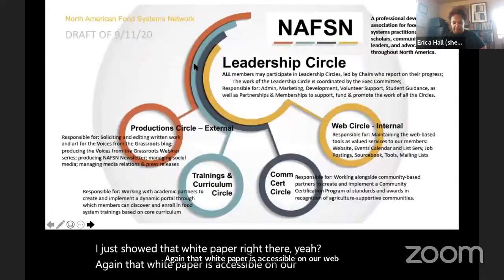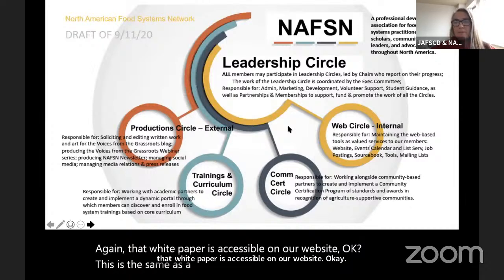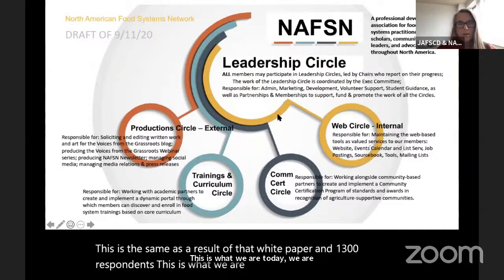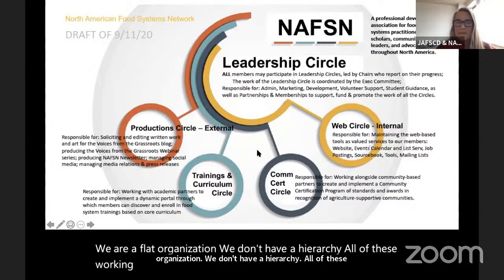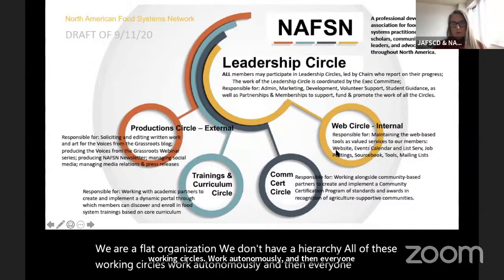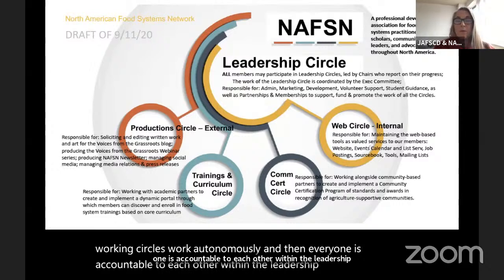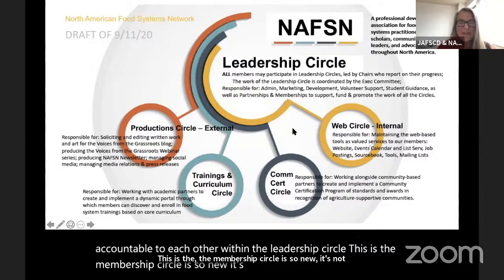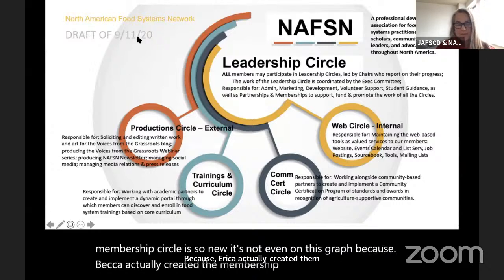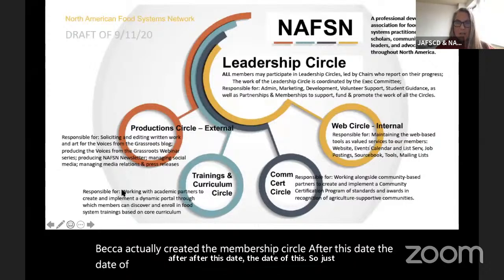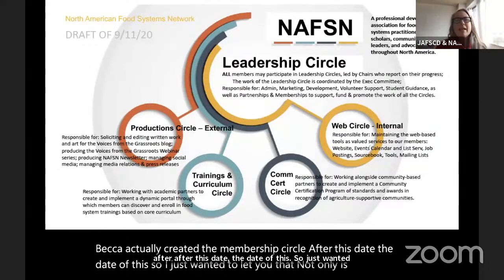Okay. As a result of that white paper and 1,300 respondents, this is what we are today. We are a flat organization. We don't have a hierarchy. All of these working circles work autonomously, and then everyone is accountable to each other within the leadership circle. The membership circle is so new. It's not even on this graph because Erica actually created the membership circle after the date of this. So I just wanted to let y'all know that not only is it flat, it's also growing.